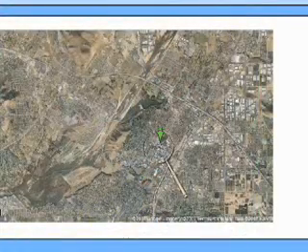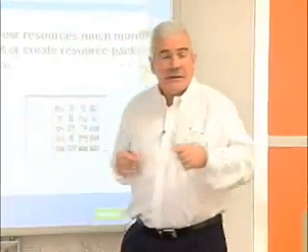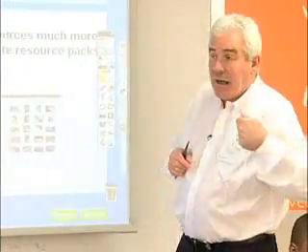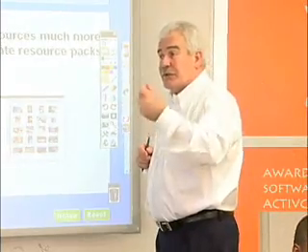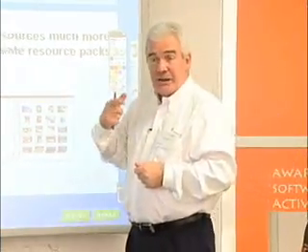Now, the Active Resource Manager allows you to pack your resources up into a small file which you could pop onto a USB, take wherever you go, and unpack them. And then the Resource Manager will put your files in exactly the same folder structure as where they came from.